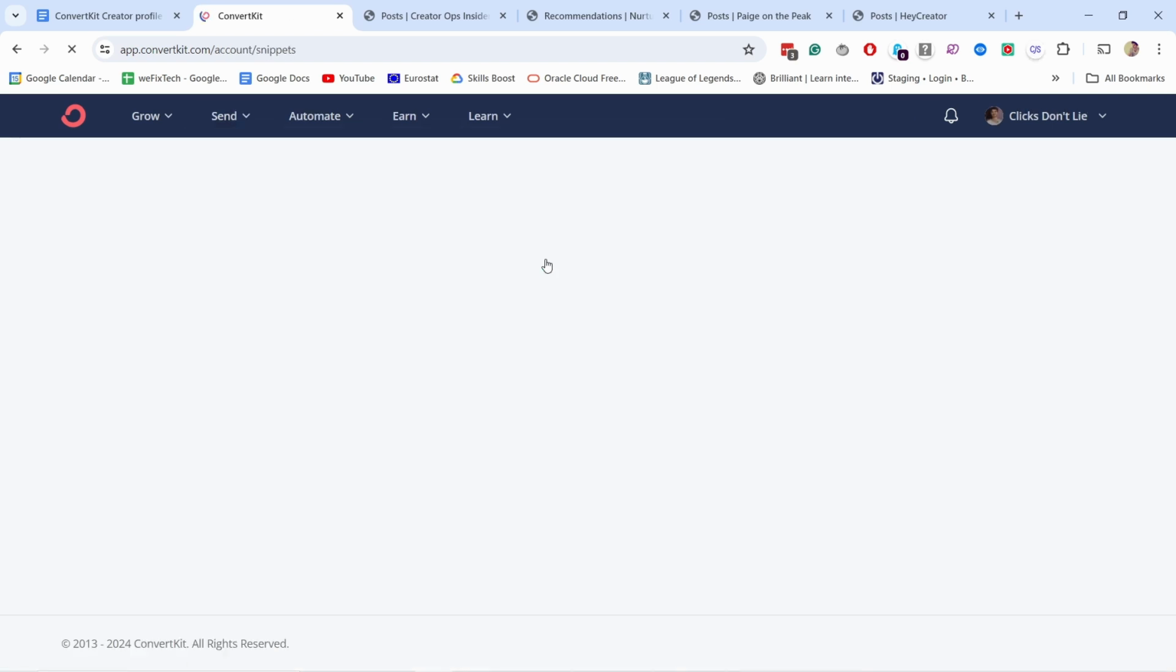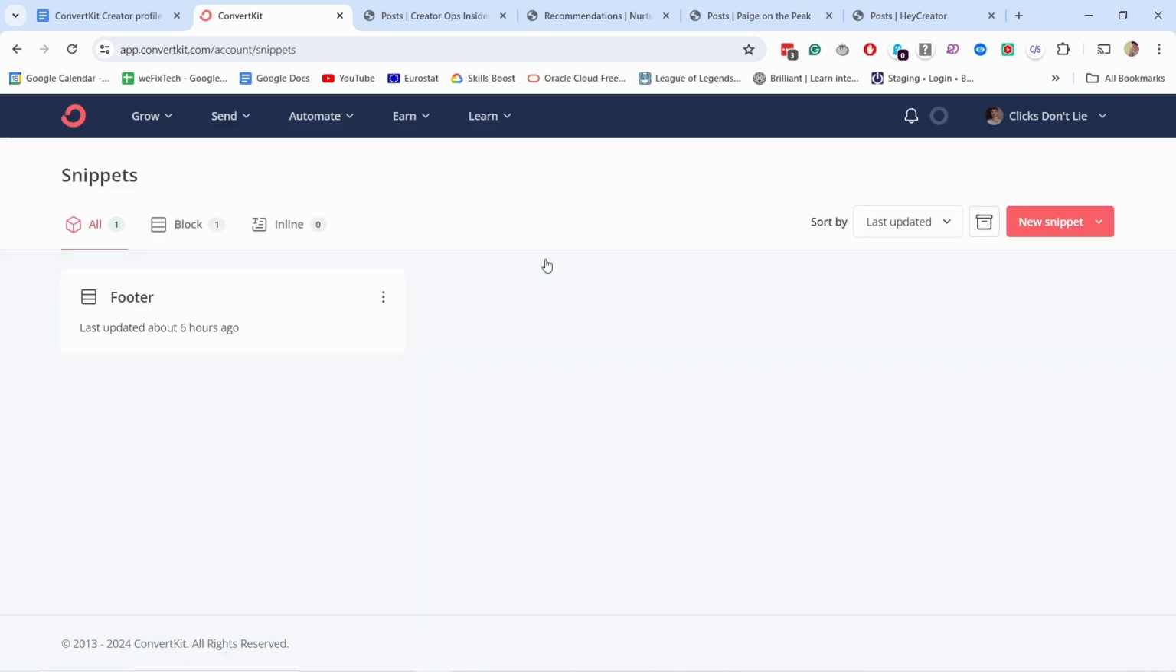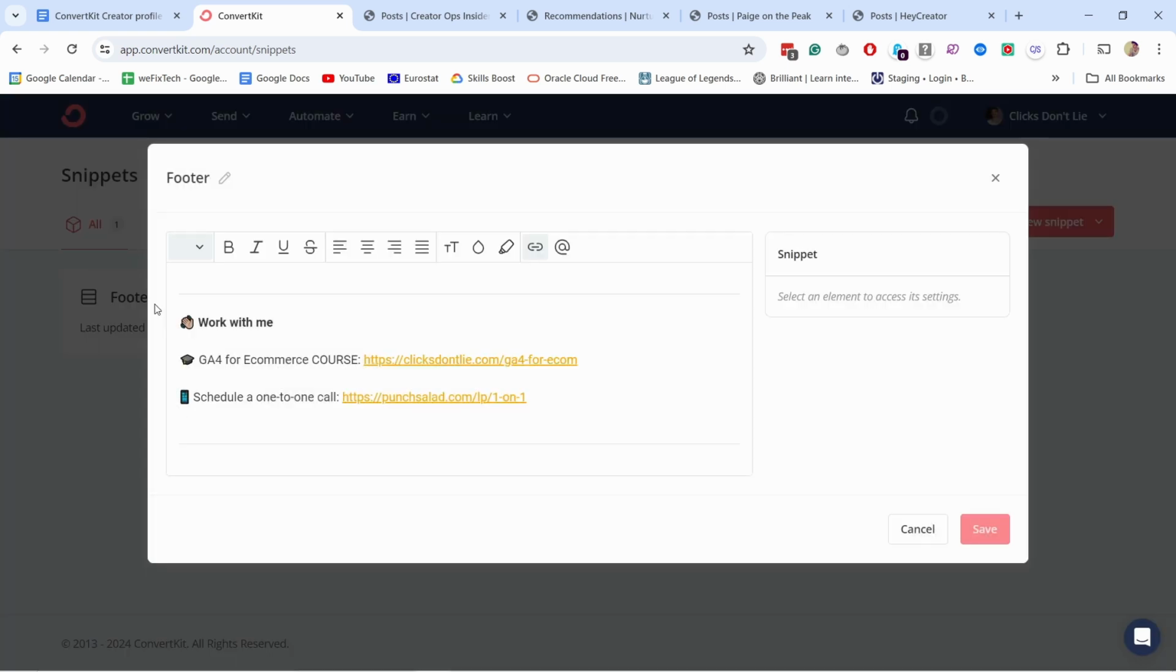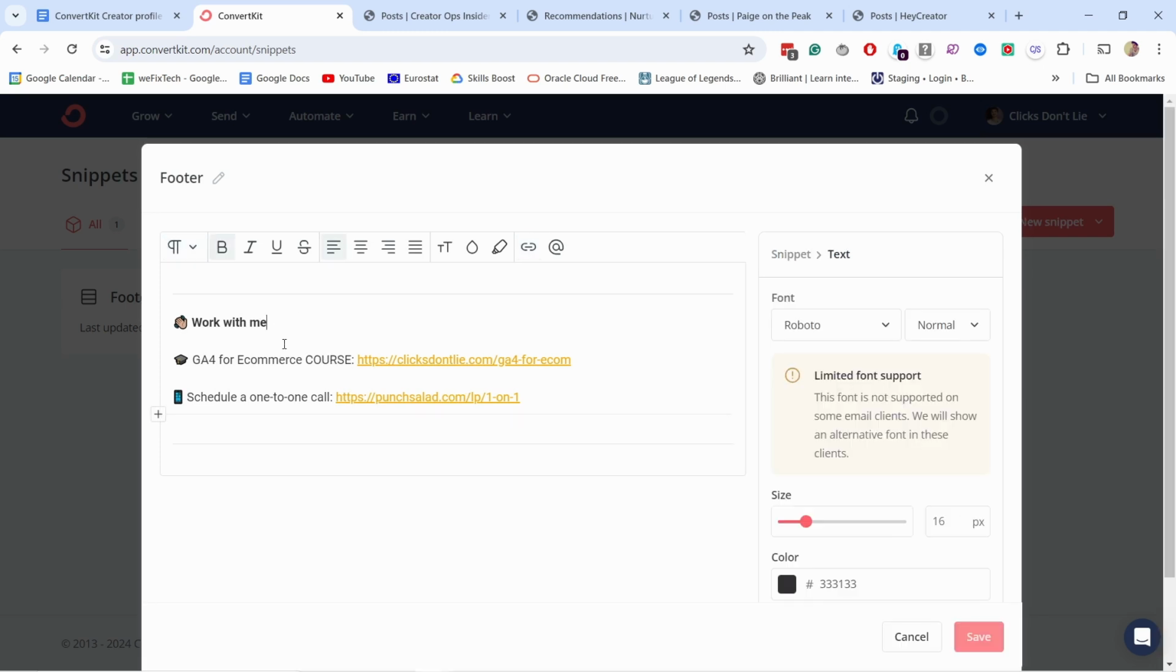Now, the cool thing is that these are reusable blocks that you can reuse in any email. So here I have footer, I already set it up, and it's a very simple one, but basically I have here ways for people to work with me. If I make any updates here, it will update in all of the emails that I've included the snippet. So you see this footer, this is the snippet.